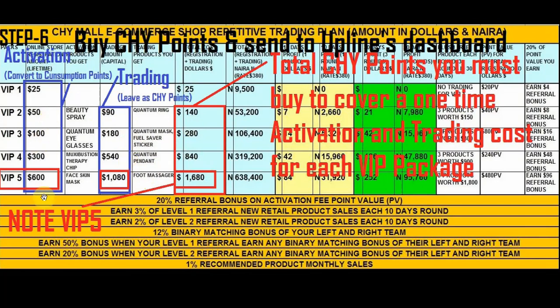All right, but I just wanted to go through this chart so that you can know how much out of this will be converted to consumption points for the activation. That's it right here for all the packages. Then what will be left for your trading, that's it right here too. So all these are your trading fees, and these are the packages for the amounts for your activation.